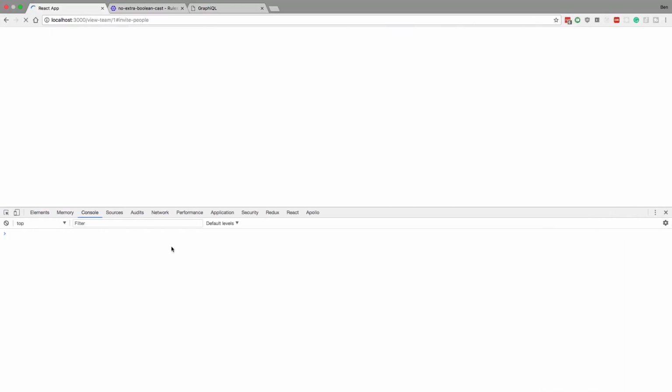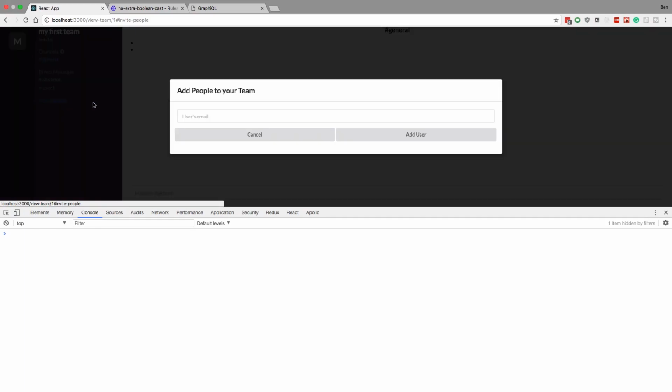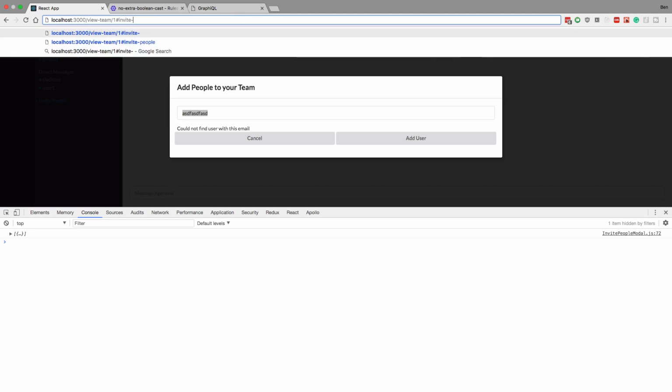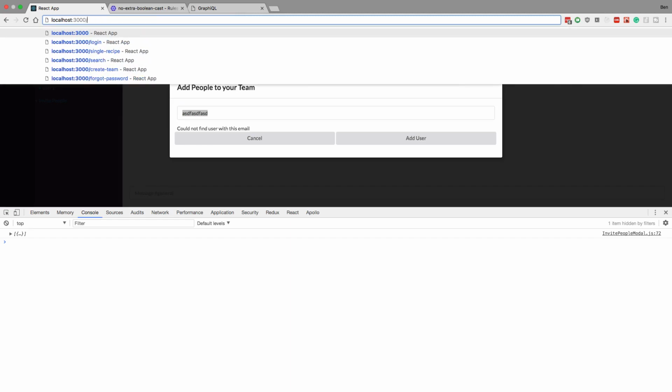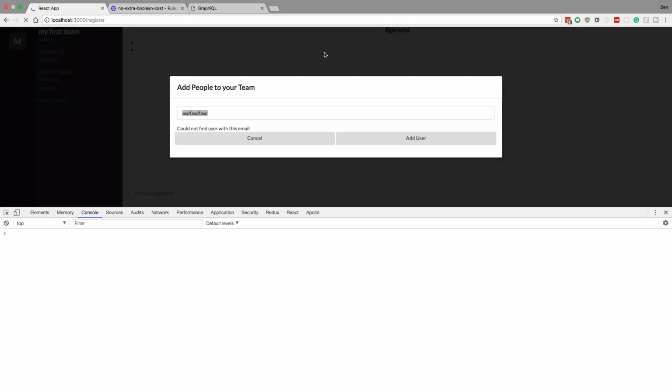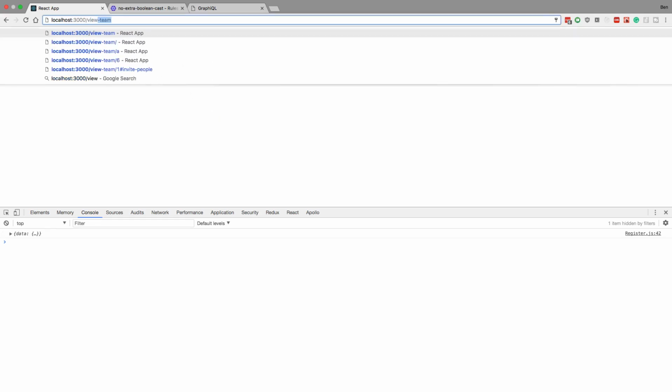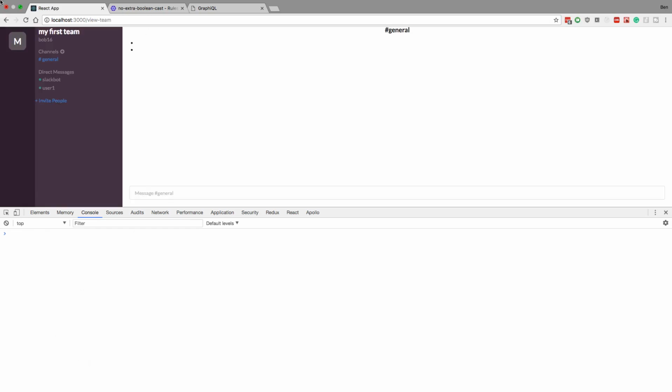Okay, so let's add this, and cool, we see our little error: could not find users with this email. So now let's create a new user that actually has this email and see if we can add that member to the team. Okay, so I'm going to register. So now I'm going to create a Bob16, or sorry, Bob15. So Bob15, Bob15. We can copy and paste it there. So now in my view team, I'm going to add Bob15 to my team.